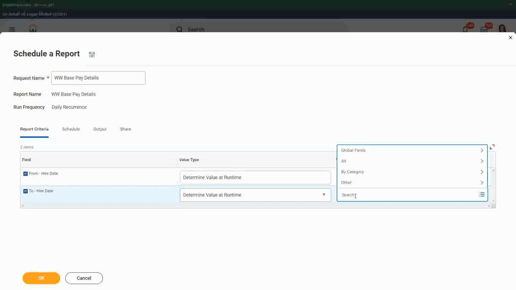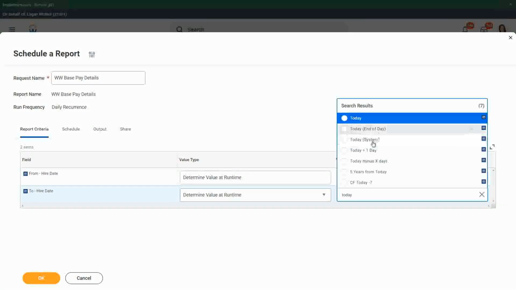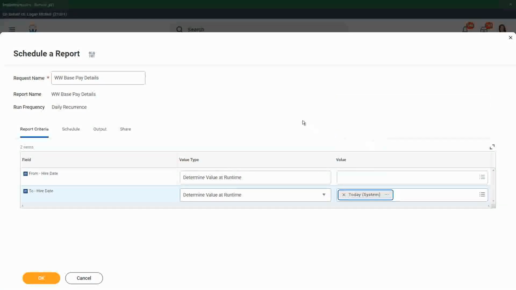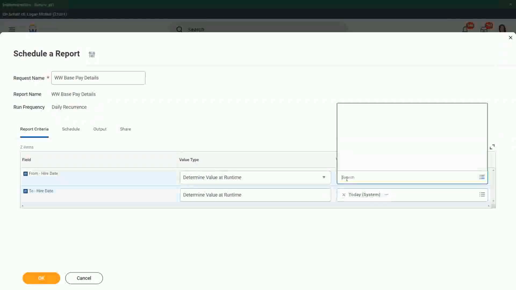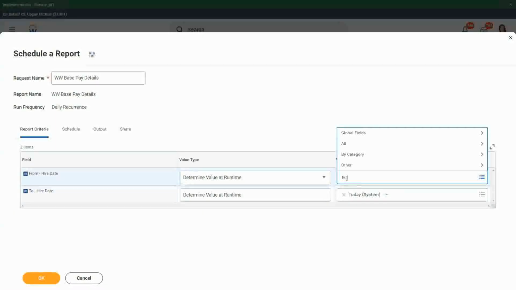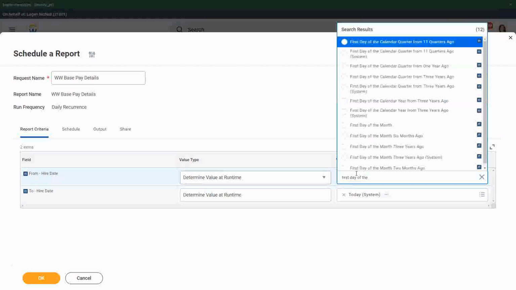I know it will be an incremental report. There will be repetitions, right? So from the first day of the month till today, you want. First day of the month, right? Can we do that? Let's try. First day of the month.